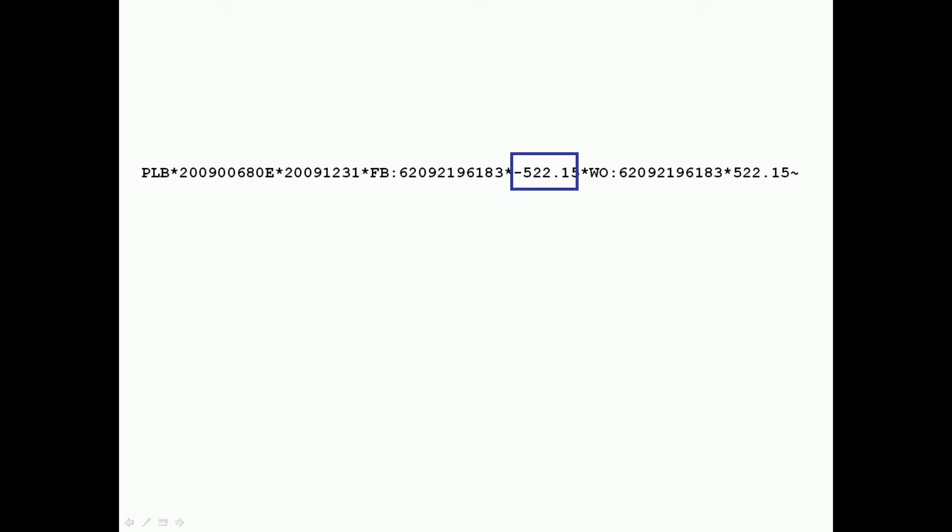Now adjustments are considered to take away from a payment. So if you see a negative like this, negative 522, it's actually adding to the final payment.